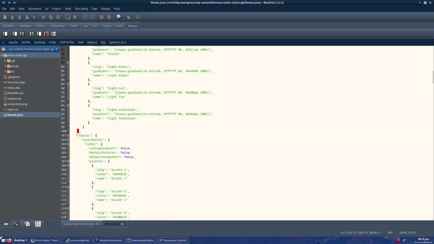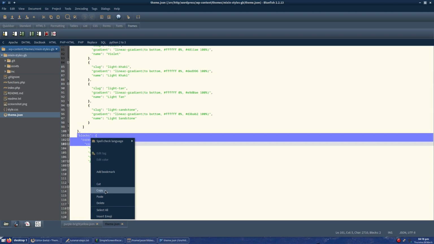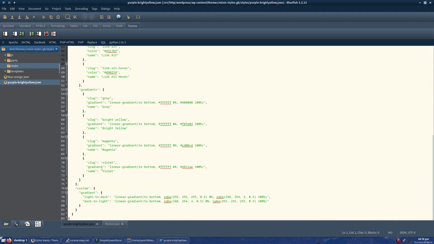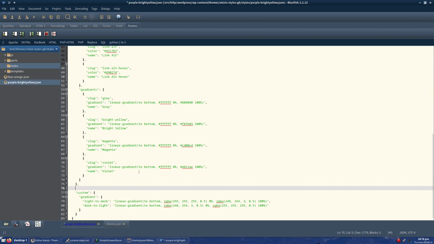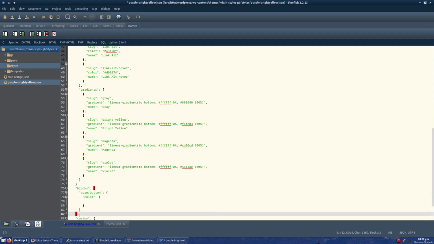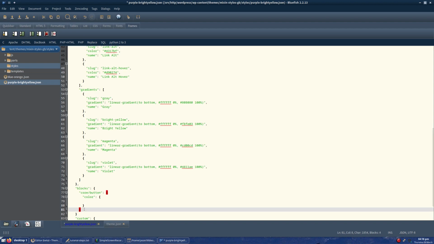Browsing over the theme.json file, we have a blocks section that comes right after the color section. Within, we have the name of the block, core/button, and then the setting. We will copy everything up to the color setting brace and paste into the purple bright yellow file just above the custom object. We must not forget to close the braces. Even though this clip doesn't show it, we must add a comma after the blocks section too.